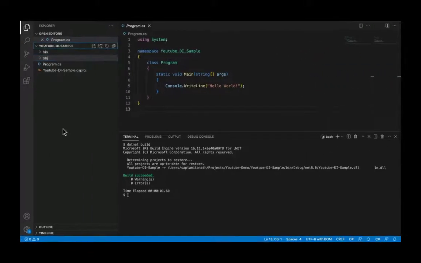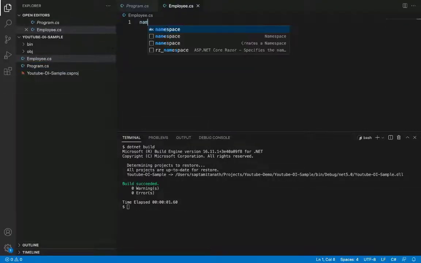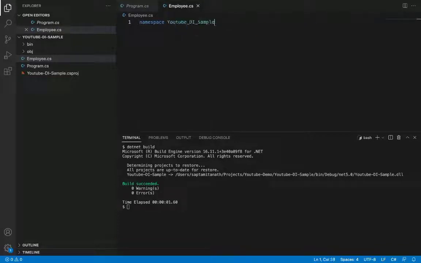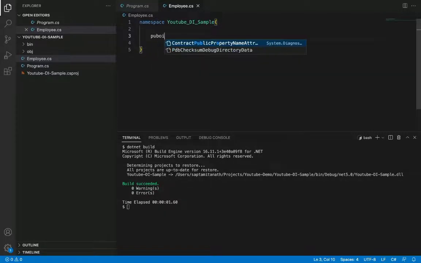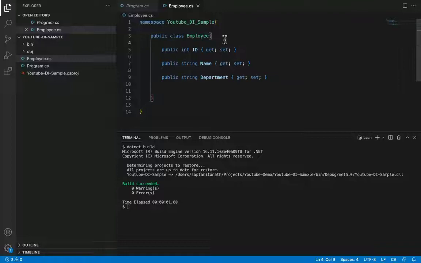So first, let's go ahead and create a new file under the root folder. Let's give it a name as employee.cs and start typing code. The namespace will be YouTube DI sample, and then let's give it a class name, public class Employee, and give it a few properties. Let's say int ID, then string Name, and string Department. We have a public class with three properties, that is ID, Name, and Department.